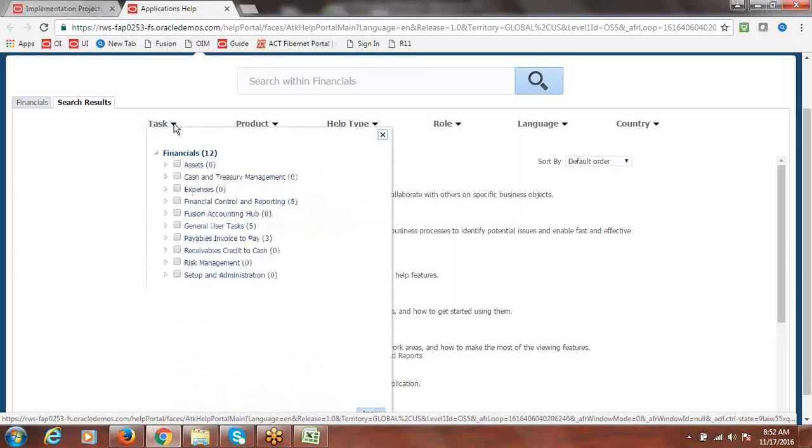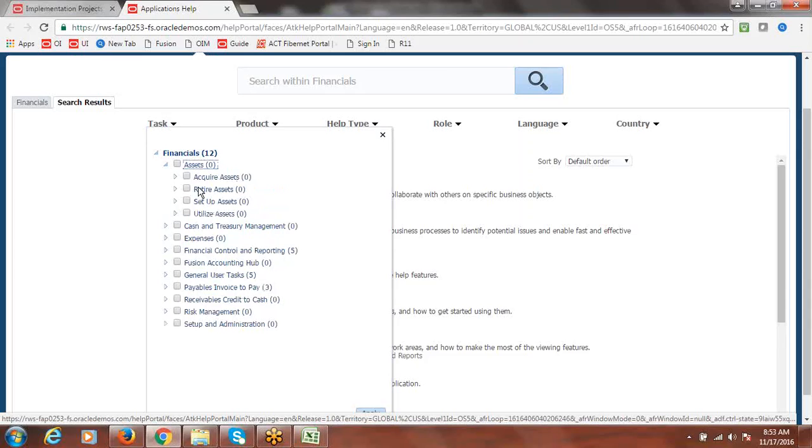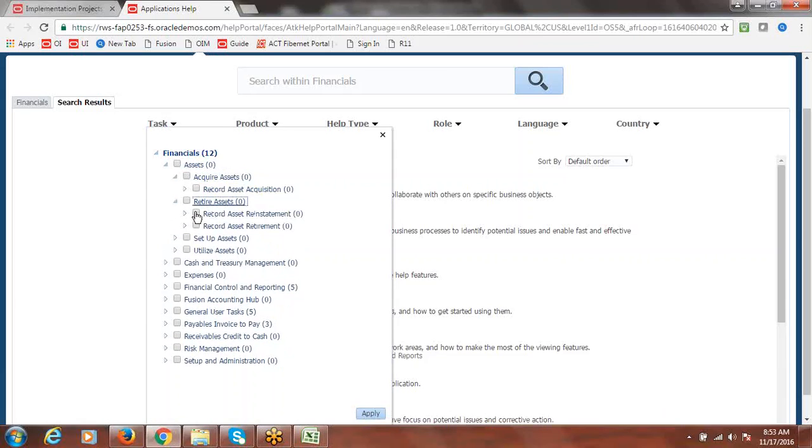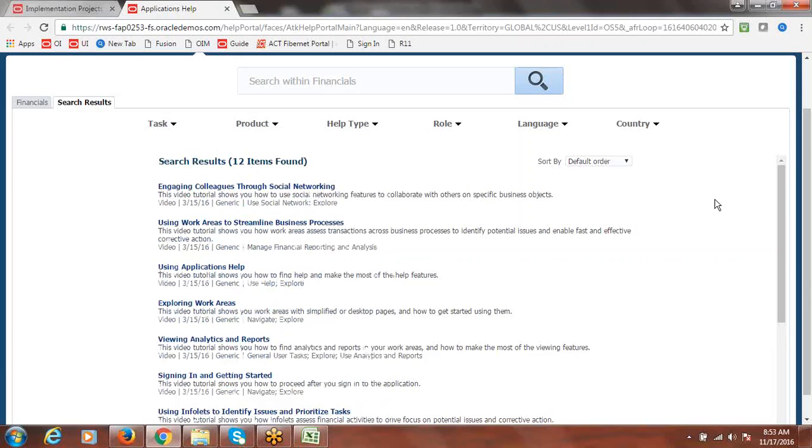You can filter by task. If you only need information out of financials, asset related or GL related, expense related, you can select what exactly you need. Maybe you need it for assets. Within the assets we have acquire asset, retire asset, set up asset, utilize asset. For whichever relevant information you want to see, you can just select it, and then automatically the search results will get filtered. That's how you can see.